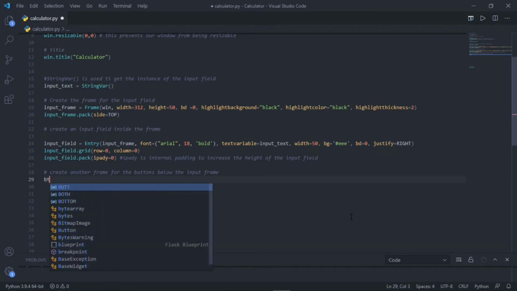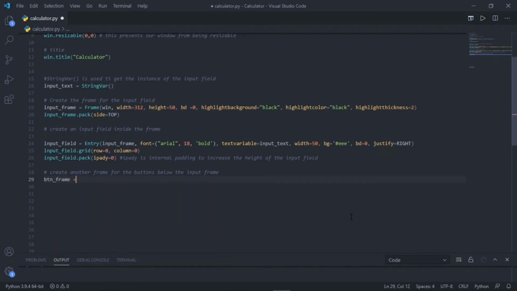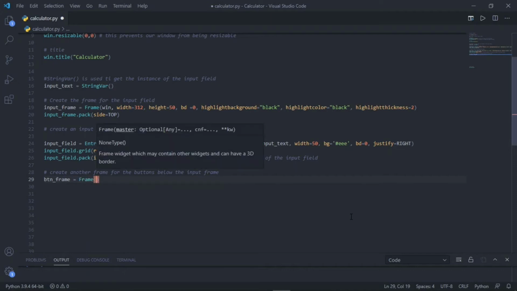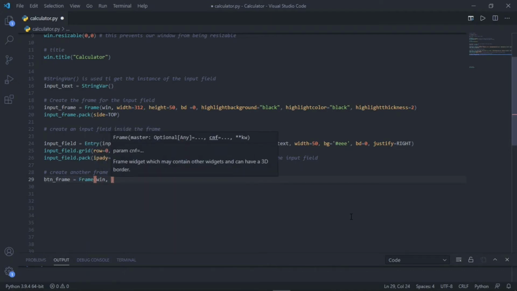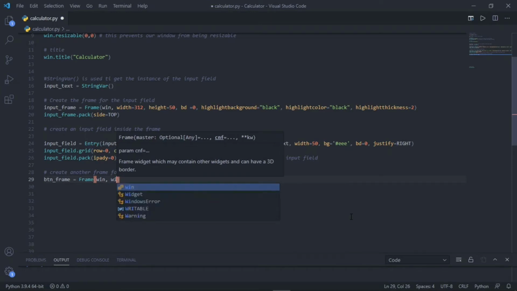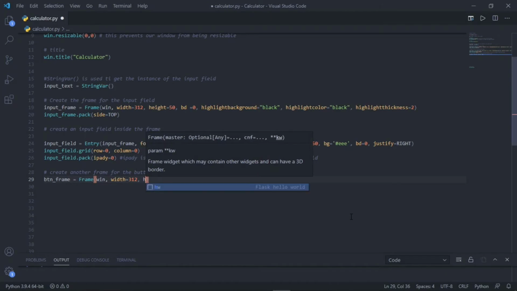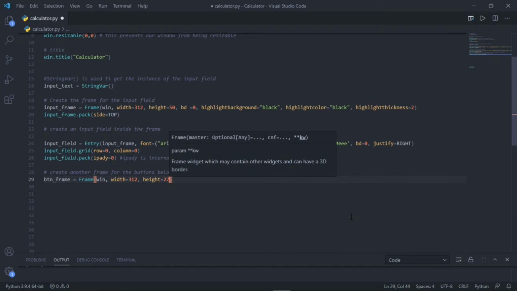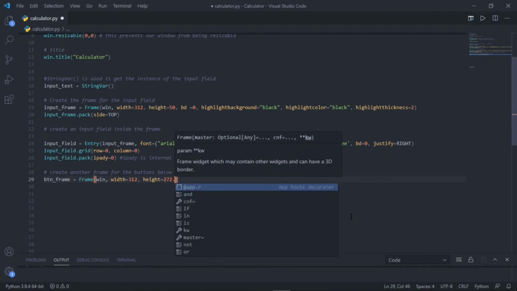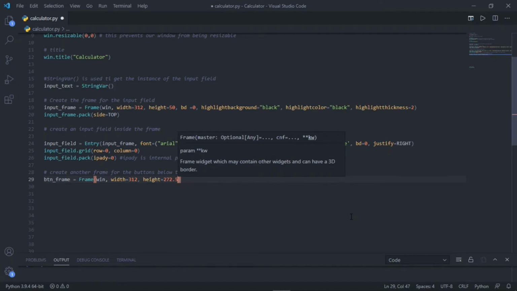So let's call it btn. Like btn stands for button. Btn frame equals to frame, and this frame is going to be on the window. I hope you know that, window. And the width for this, yeah, you should take all the width, right? So give it a width of, and this I want to give it a height. The height here is going to be 270, and now you see 272.5. Yeah guys, so just play around with these figures. Okay, play around with them to get what you want.